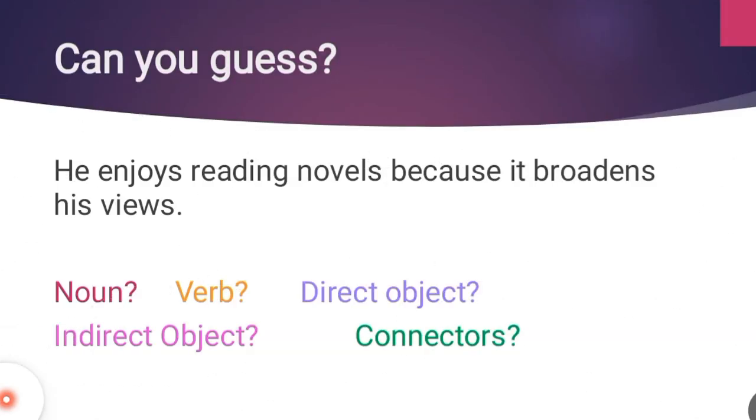Here is a question for you. He enjoys reading novels because it broadens his views. तो इस सेंटेंस में से नाउन, वर्ब, डायरेक्ट ऑब्जेक्ट, इनडायरेक्ट ऑब्जेक्ट और कनेक्टर्स जल्दी से कमेंट्स कीजिए.